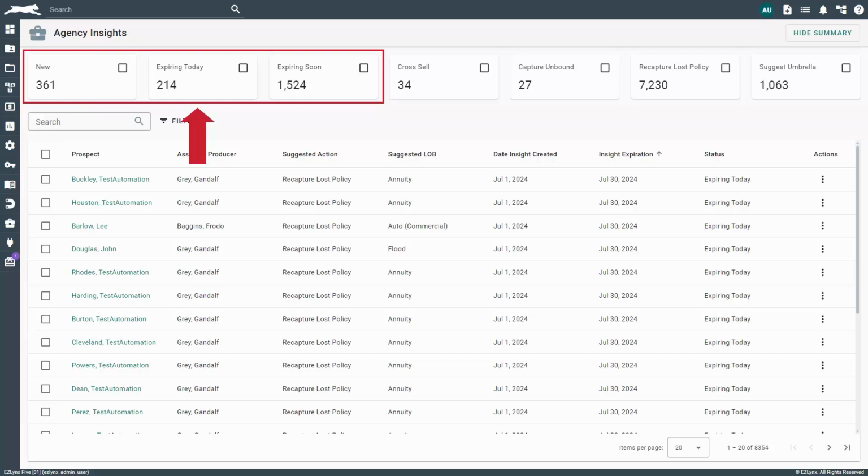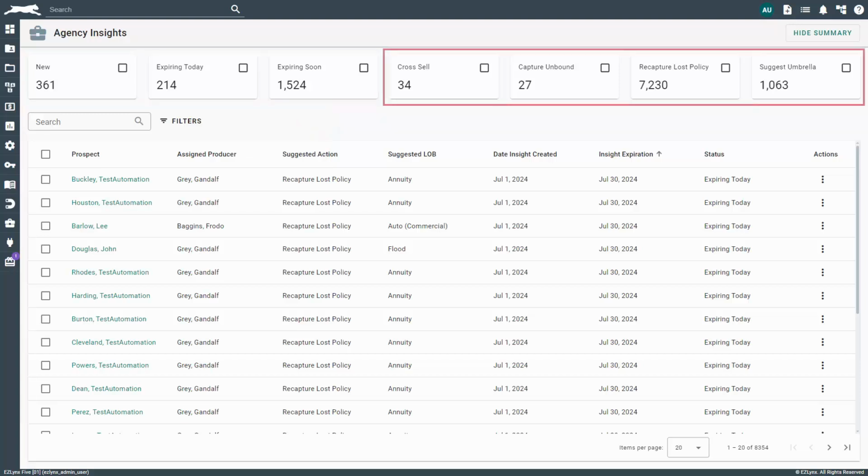Expiring today is the total number of insights that will expire today and be removed if no action is taken. Expiring soon are insights that are within 7 days of the action deadline. The next cards are suggested actions.